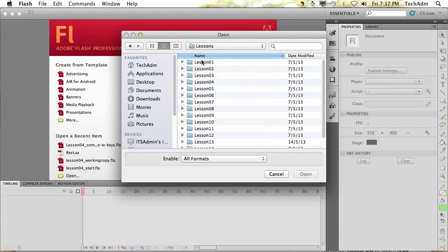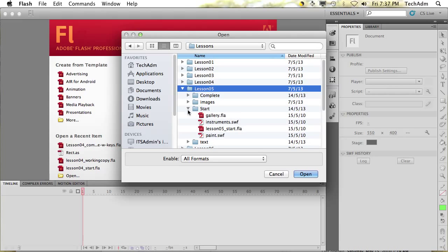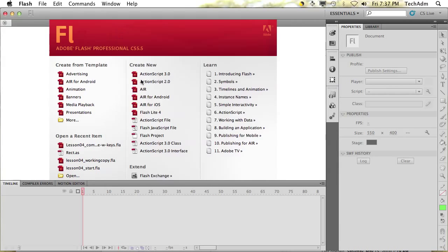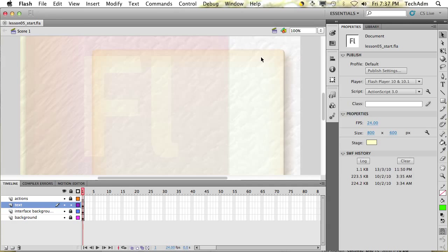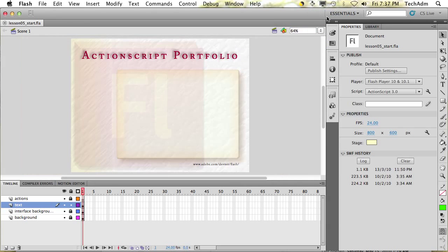Okay, so let's just begin by opening. Let's go back to lesson 5. We'll start, I'm going to open this one, lesson 5, start A. Let's show all. Okay, and go to File, Save As.